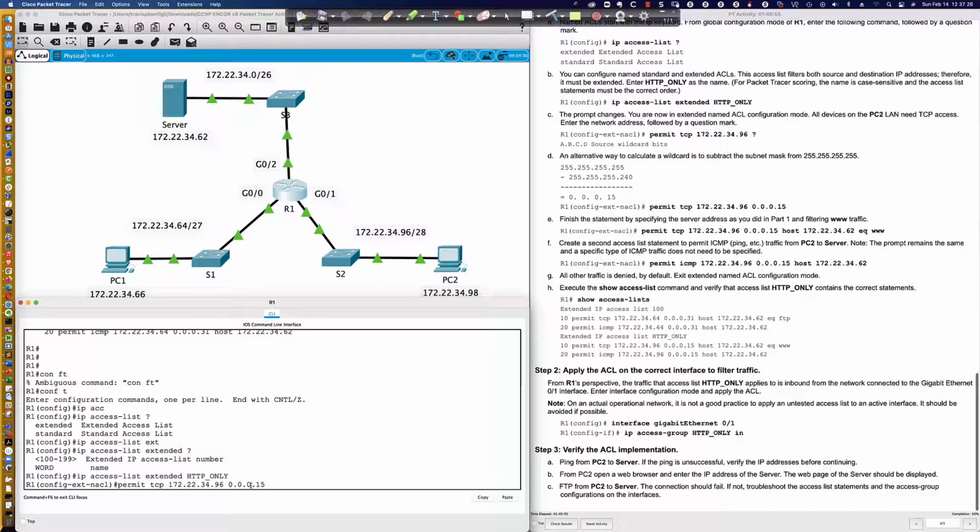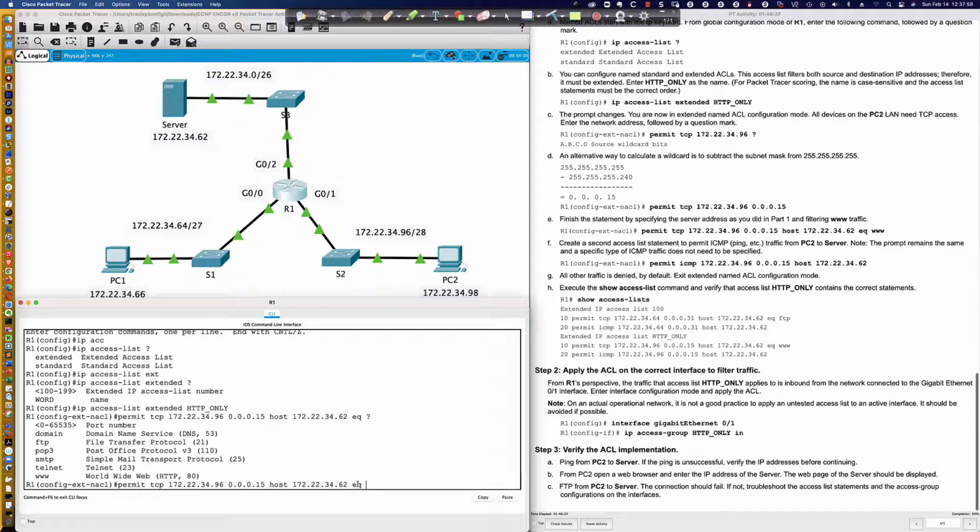Now we need to get the destination information, and we're going to what host? 172.22.34.62. Now, again, when we have this, we're saying that all TCP traffic from that subnet is going to be allowed to go to that host. But remember, we only want it to be if it's HTTP traffic going to that host. So here's where we put the equal at the end of our ACL. And just like we did with the FTP, what would be HTTP?